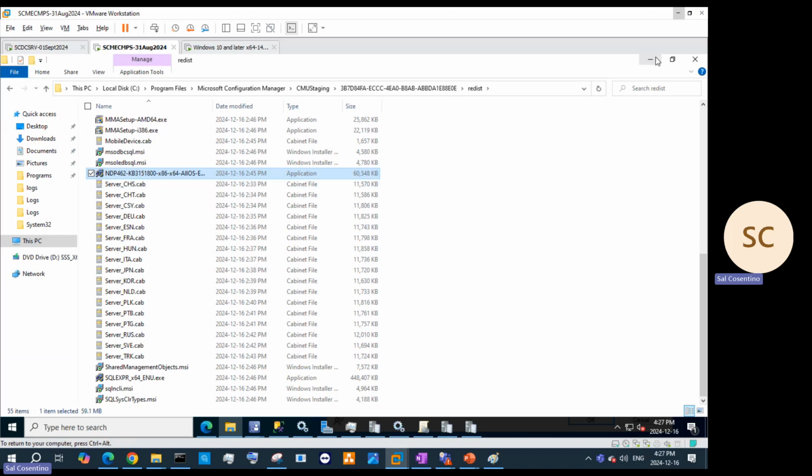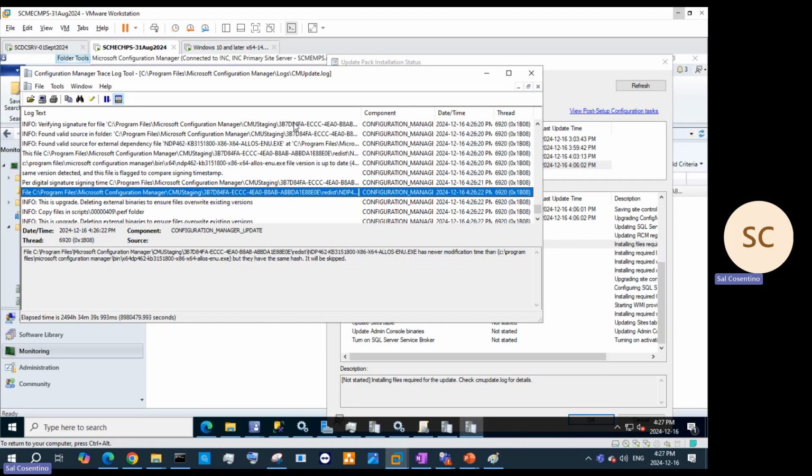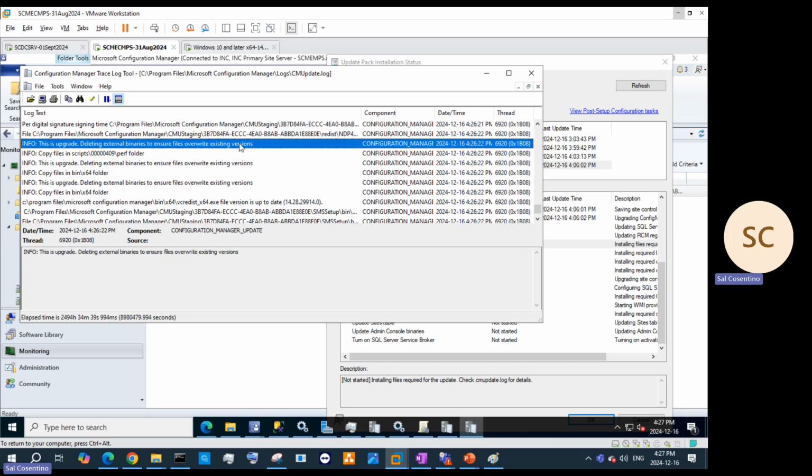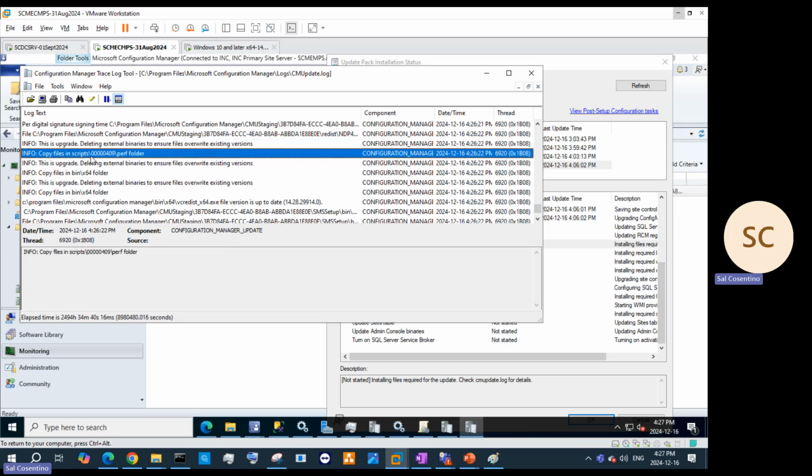So again, it's just updating your CM version of it. It's updating that version and deleting any external binaries to ensure the file overwrites any existing versions. So that kind of helps, and then it copies the files in the scripts folder, right? And then again, this copies, deletes. It's just an upgrade, and then that'll delete the external binaries to ensure the files overwrite the existing versions, so that it updates the CM version. That way, we're up to date.